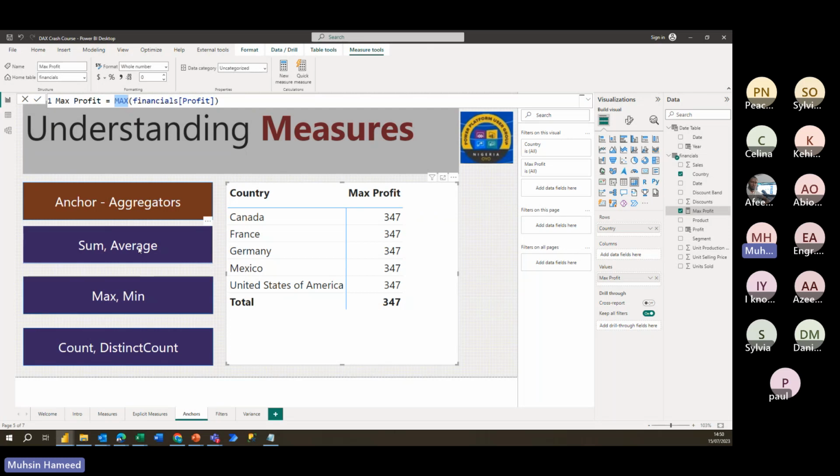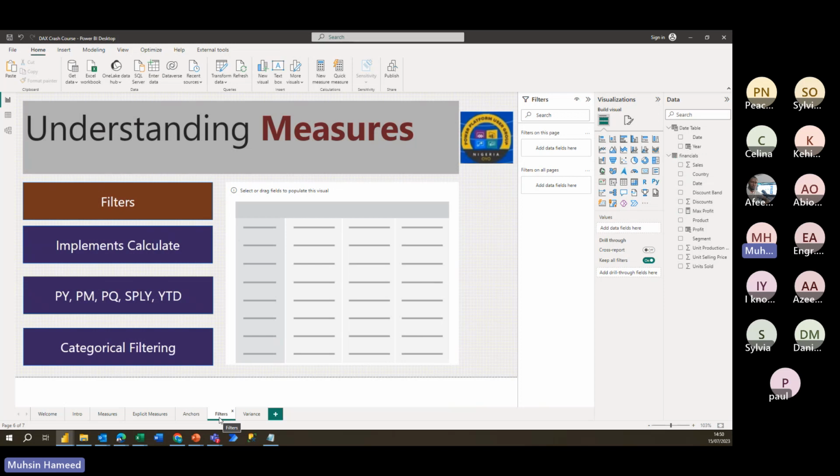So if you're doing an average, you use the average function, and then you need to supply what column is the value that you want to get the average for, where is it coming from. So that is the anchor. When we talk about filters, filters are just your calculations. They rely on the anchors, but as the name implies, one begins to now restrict the result to certain things. That is what filters are. You want to begin to restrict the result of that calculation to certain things.